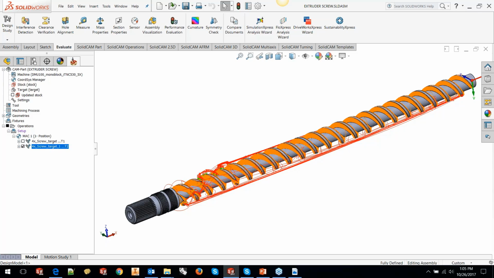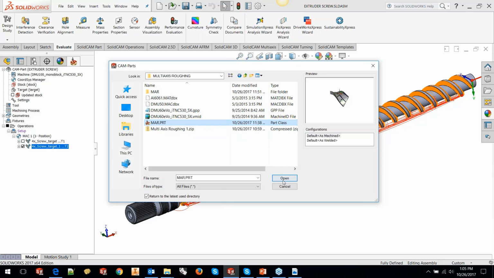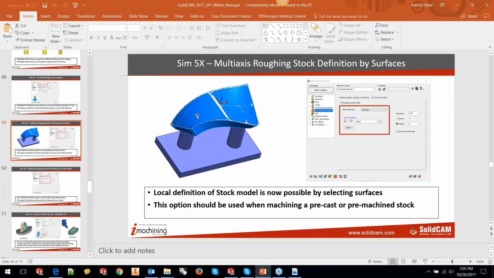Okay. Right. We now jump into the last part of my presentation. I'll open a part now, and this is for multi-axis roughing. And what we have in multi-axis roughing is stock definition by surfaces. Many a times I have had to deal with parts that was machined somewhere else, and we had to do certain small areas only in multi-axis roughing, and the software used to create toolpaths everywhere. That's because it still recognizes that there's a stock remaining on the other portion of the part.